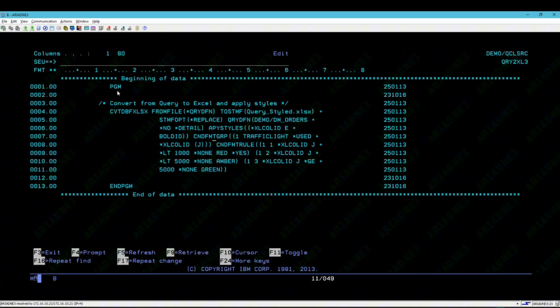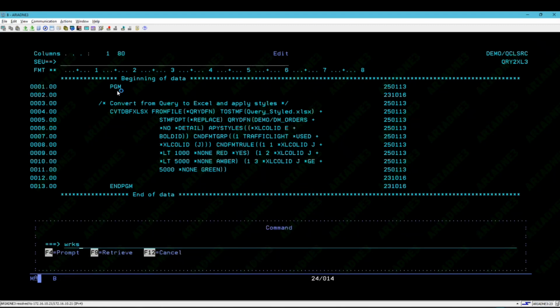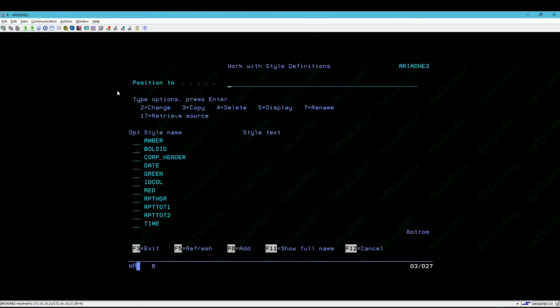We're using the parameter apply styles to apply a style named bold ID to Excel column E that contains the customer number, and we'll see in a second what that bold ID formatting should do. We're also applying conditional formatting, which allows us to apply different formatting depending on the content of cells. In this case, we're adjusting the background of our order total value to red, amber or green depending on its value. So orders with a value under 1000 will have a style of red, and those with a value over 5000 will have a style of green.